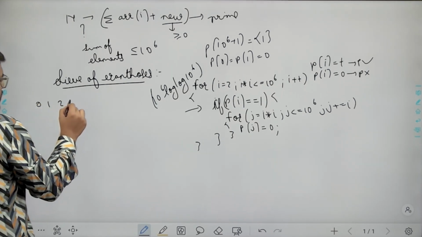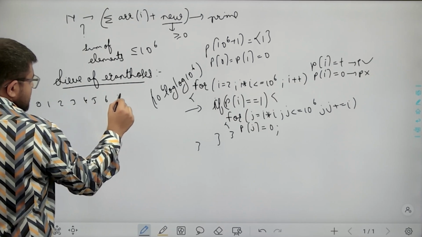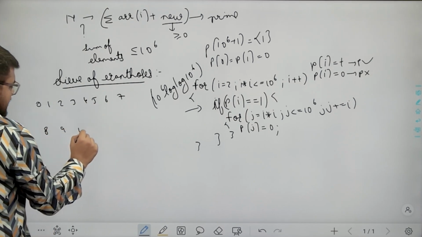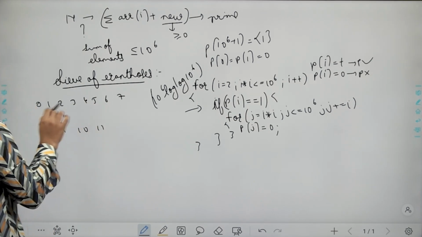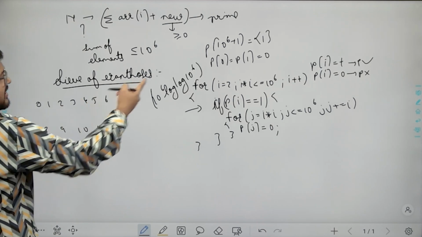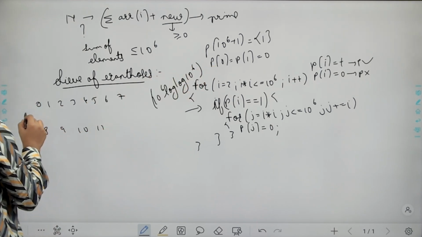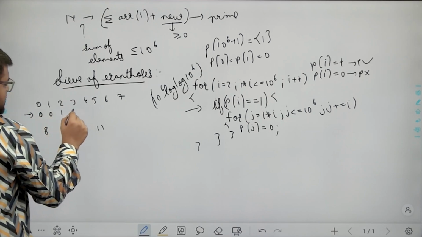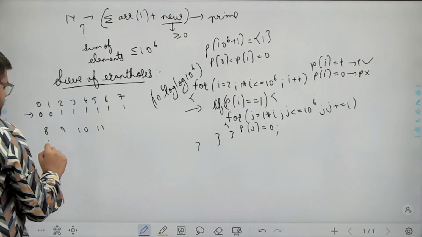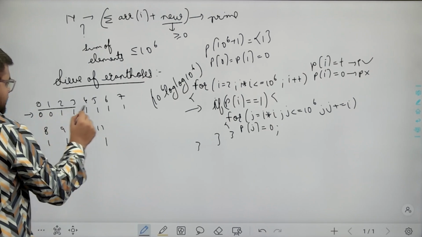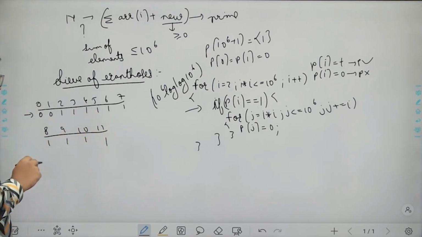Okay, so 0 1 2 3 4 5 6 7 8 9 10 11. First of all, it assumes all of them to be prime and then it marks 0 and 1 as not prime. Okay, so I'll mark 0 and 1 as 0, and all the rest as 1. So these are all prime numbers, where finally we would get 1.